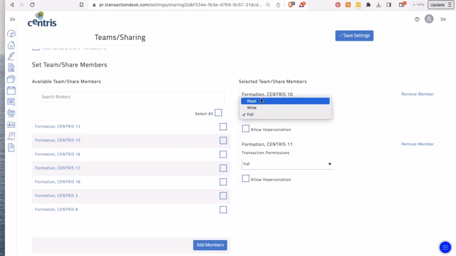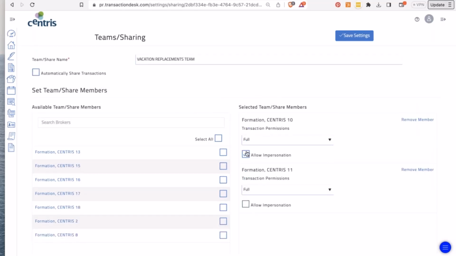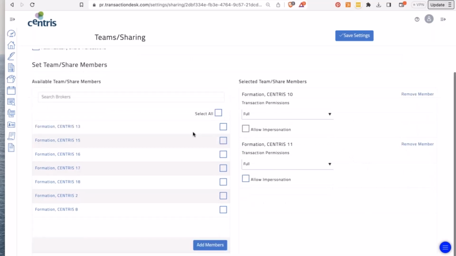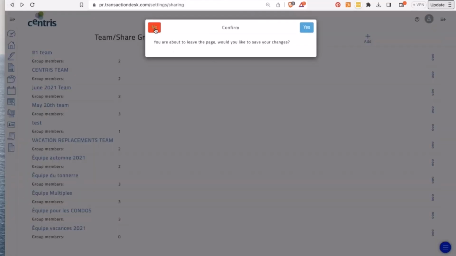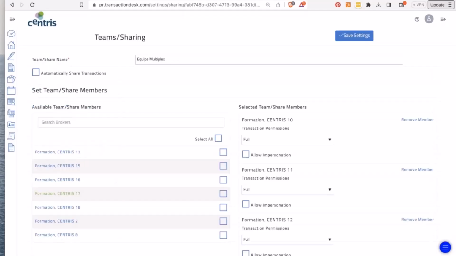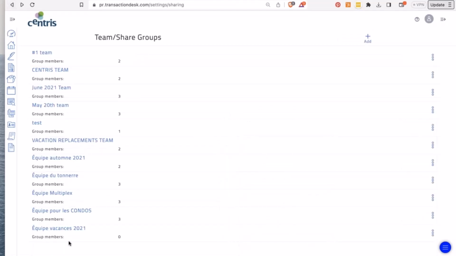They can write and they can read only if I want to. Allow impersonation. So can they act under my name, my broker code, which is centrist number 6, or not? And then I can remove and create another team if I need to. Okay, so I have a different team here. So multiplex team. You know, any other teams you may need, you can create them here. Okay.